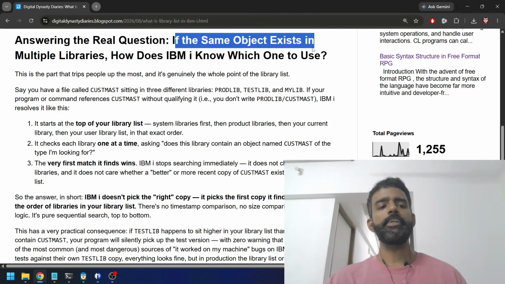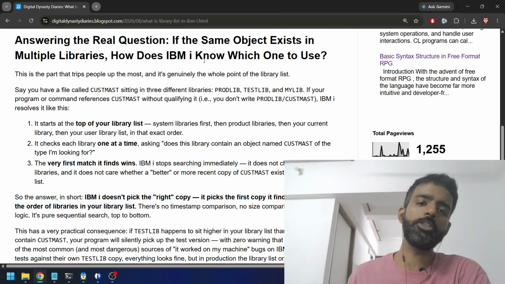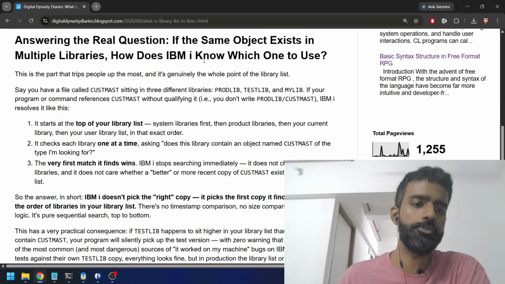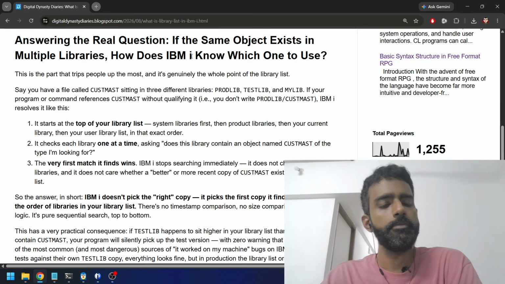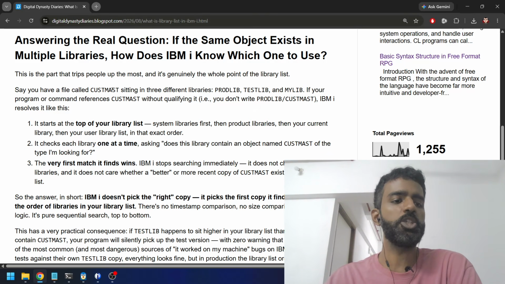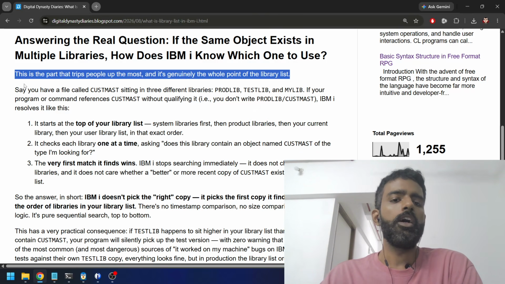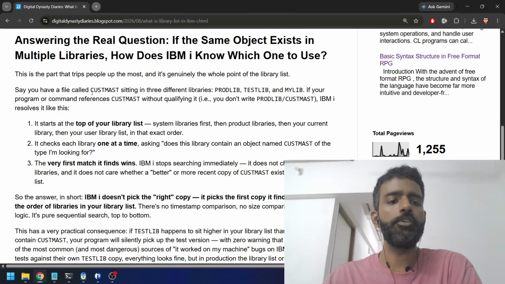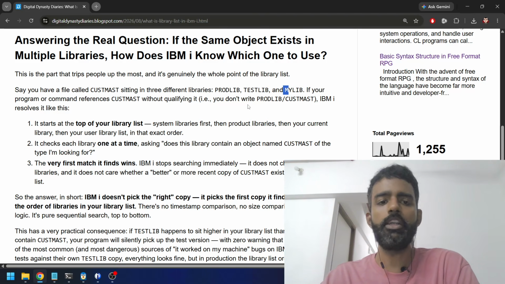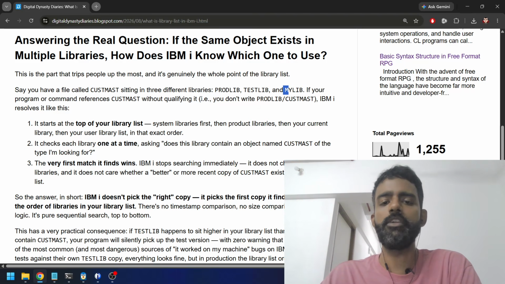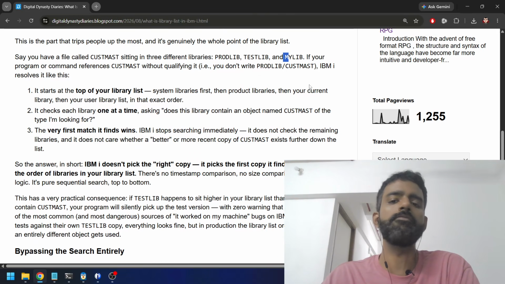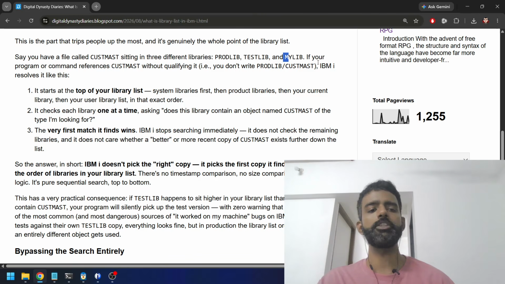So if the same object exists in multiple libraries, how does the AS400 system know which one to use? That is a genuine question to ask. For example, if we create a file called CUST-MAST, which is the customer master file, and it is sitting in three libraries, like the PROD library, the test library, and my library. And if our program internally calls for the file without giving the name of the library, then the AS400 operating system will resolve the object in this order.